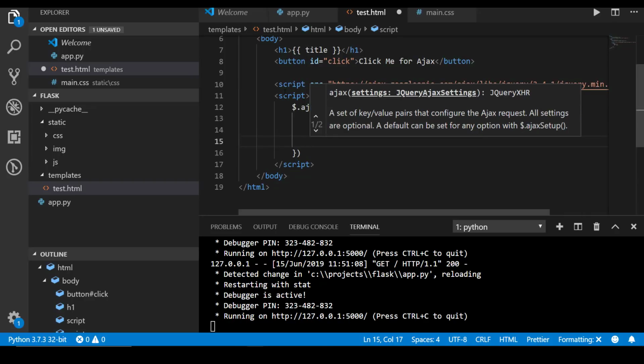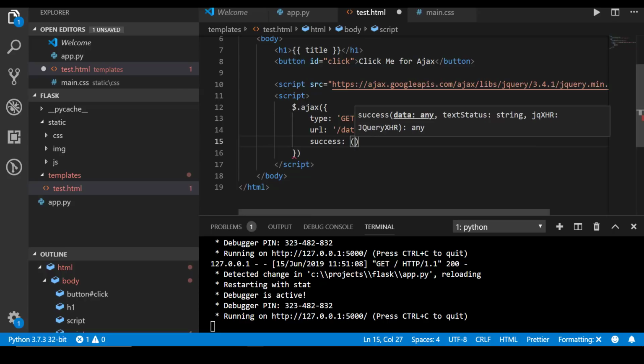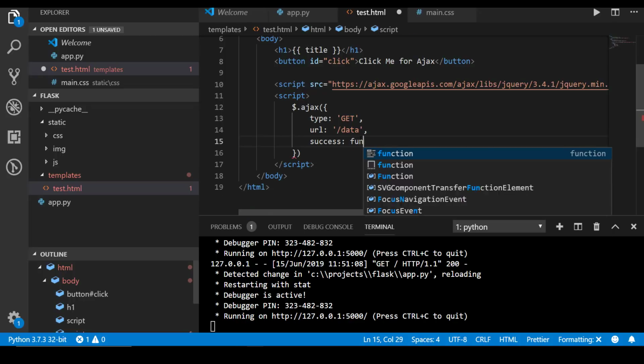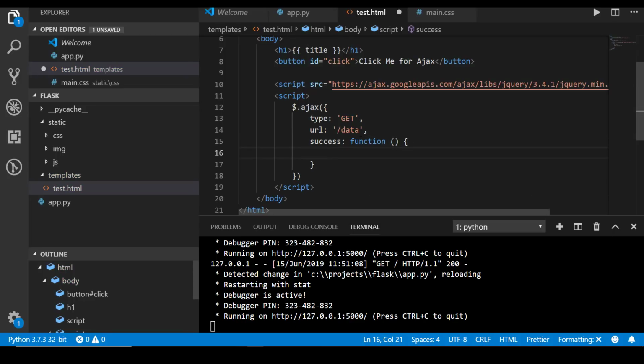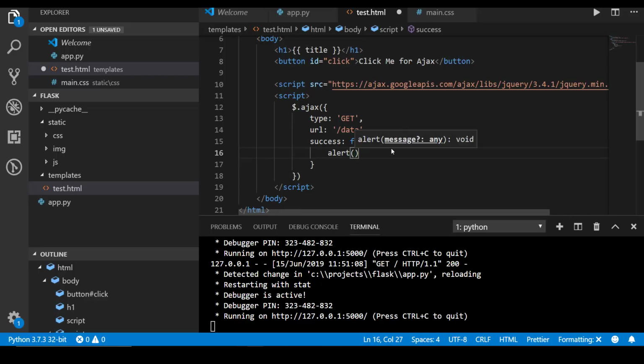We're not passing any data, so we don't need to worry about that. But then on success, you're going to have a function here. We'll do the full scale function. On success, the function is going to alert, and here you're going to get a response back from the server. So let's just alert the response from the server. All right, so that's our Ajax call.